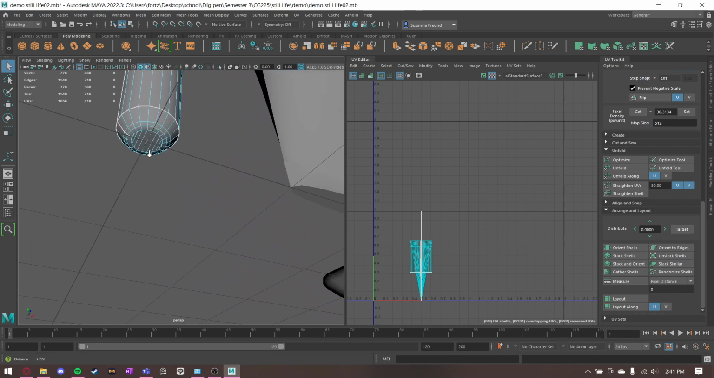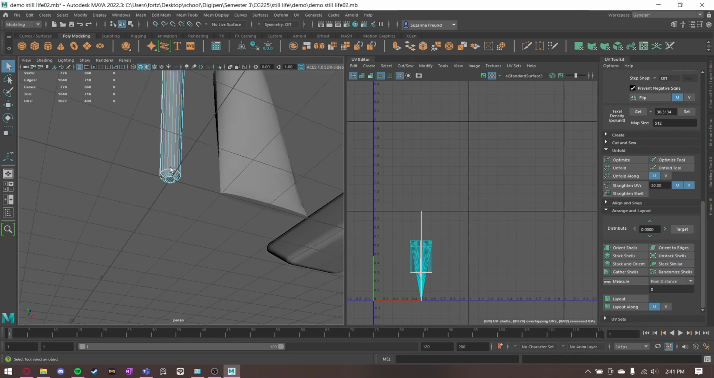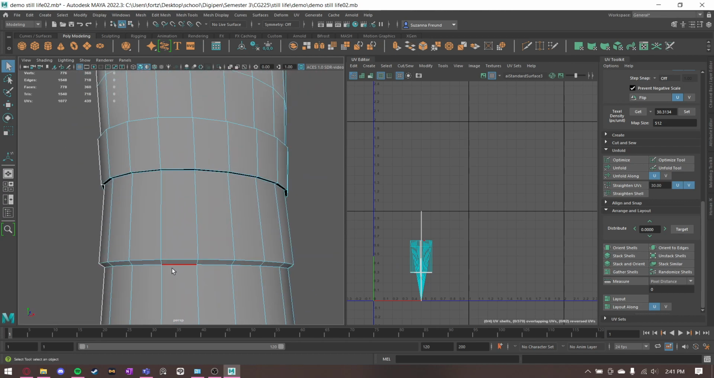This part here is a little strange. Actually, I don't need that cut there. Well, I might. This part I'm also going to do a cut around, just so that it unwraps neatly.